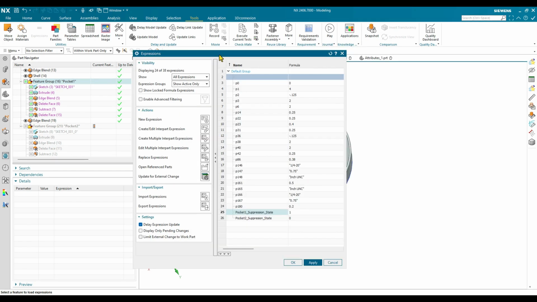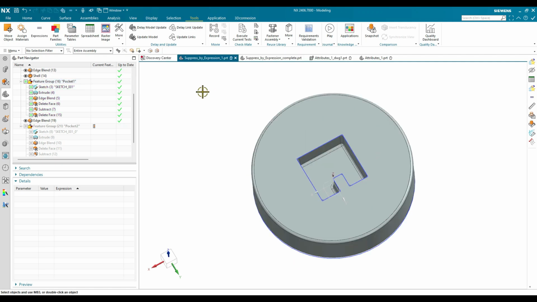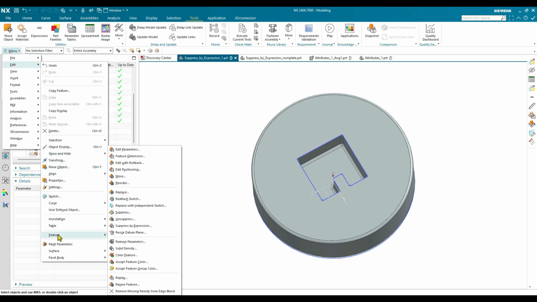Now, if you need to delete a suppress by expression condition inside your design, I'm going to go ahead and cancel out of the expression dialog here or select OK to close that. If you did want to get rid of a suppression by expression condition on your parts or your features inside that design, you need to go back into the suppress by expression dialog box. Again, that's under Menu, Edit, Feature, and then suppress by expression.